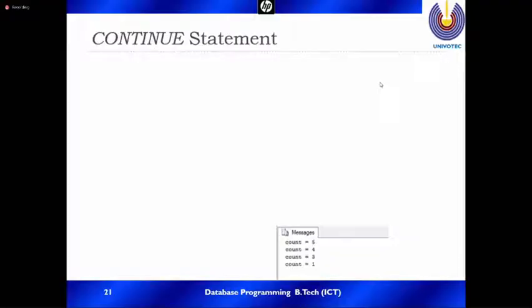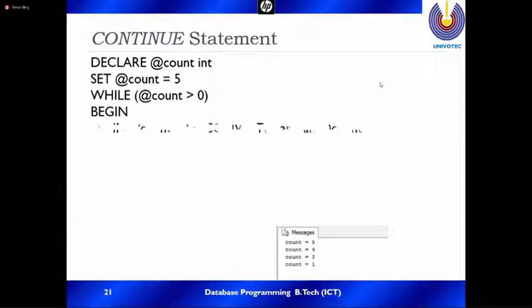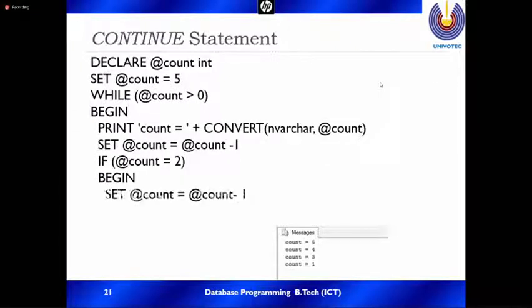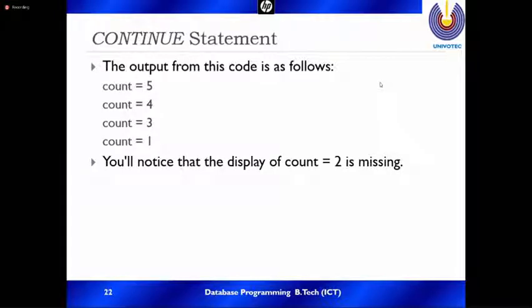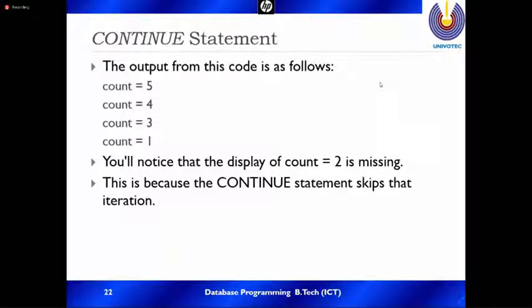Now that is the continue statement. Next one is the break statement. The output from the code is as on this slide. You will notice that the display of count 2 is missing. This is because the continue statement skips that iteration. The continue statement skips that iteration.